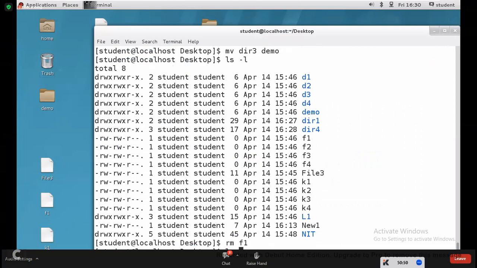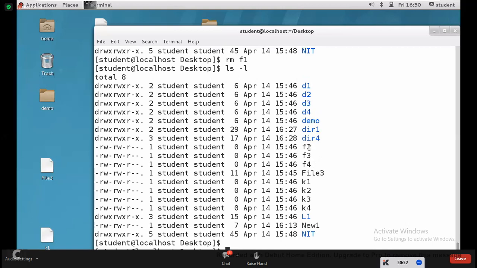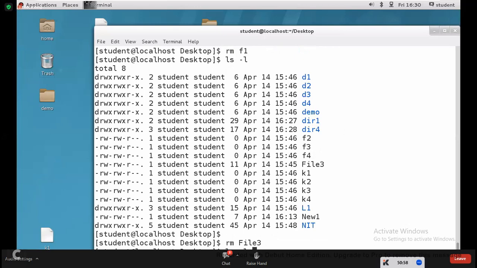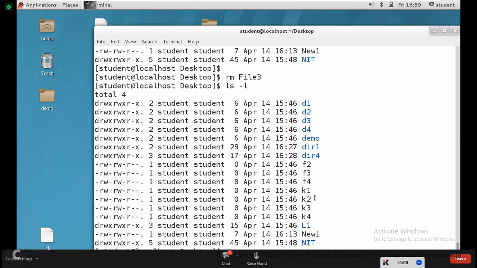You need to delete the entire stuff from the desktop. rm -rvf star. Star means wildcard expression on top of the desktop. All the files and directories that are there will be deleted at a time. Dot. Why are you going to use dot?